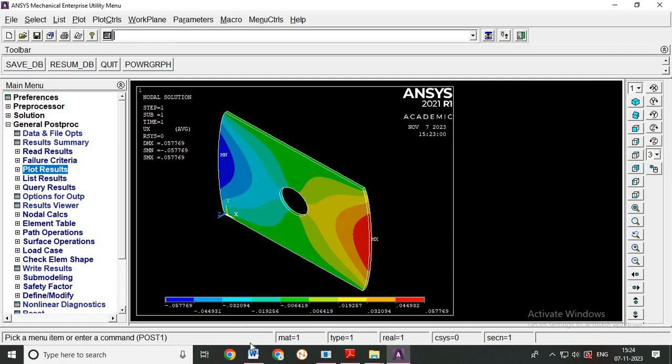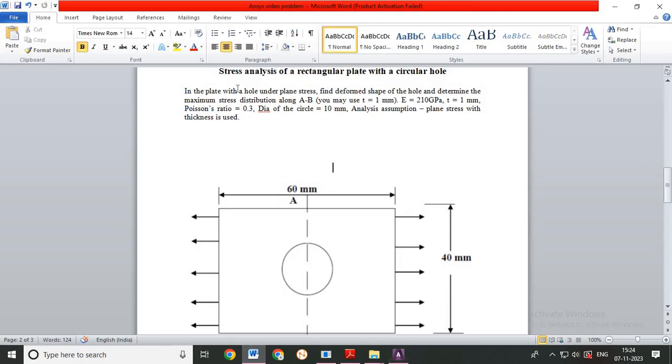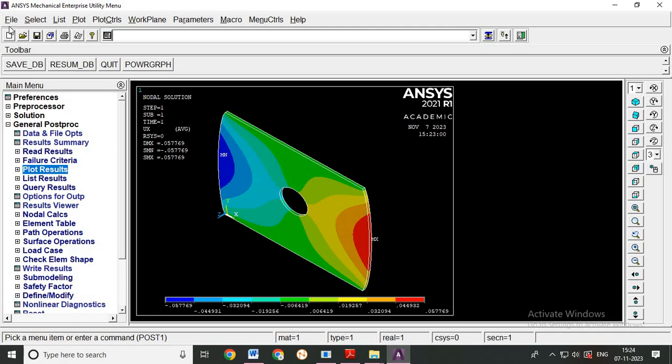And this is all about the problem that we have solved, the stress analysis of a rectangular plate with a circular hole. Thank you.